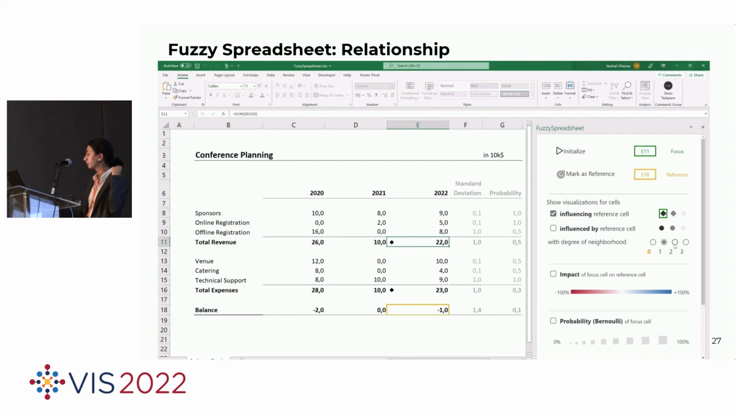For degree 2, we see the direct neighbors of the direct neighbors, and then for 3, we see the direct neighbors of the second degree of neighborhood. You can see right now in the in-cell encodings that the diamond glyphs are added with different colors. Now I would like to move your attention from this in-cell encoding to the side panel, where you see that it acts as an active legend to visualize the information, where the darker color indicates the closeness of the degree and the shape indicates whether the cell is influencing the reference cell or is being influenced by the reference cell. So now I have this network visualized.